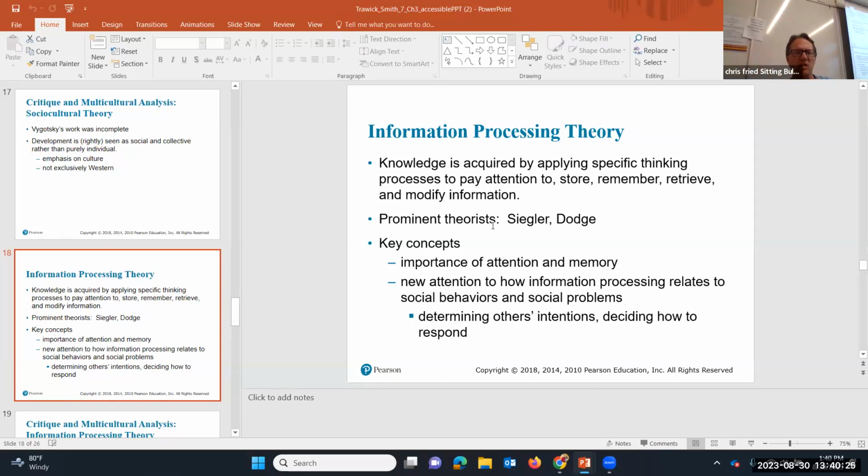Knowledge is acquired by applying specific thinking processes to pay attention, to store, remember, retrieve, modify information. So basically, what are ways for us to remember certain things? And what are some ways for us to retrieve certain things? Okay. Example that I often talk about, you've heard me talk about this before.